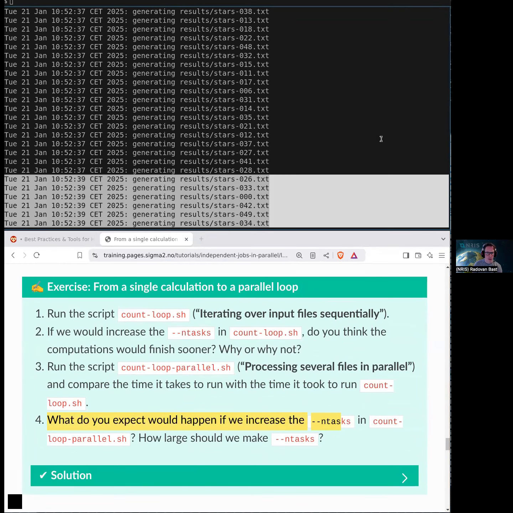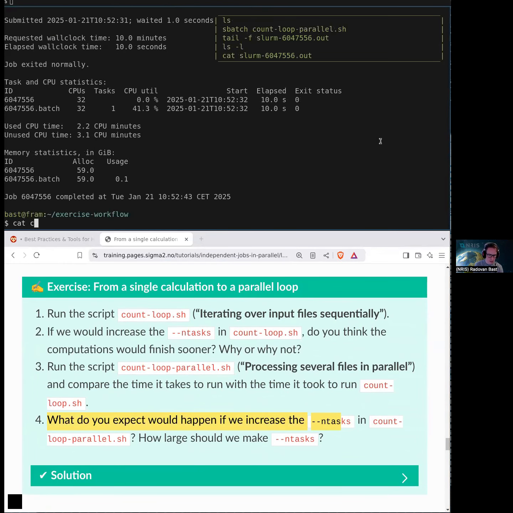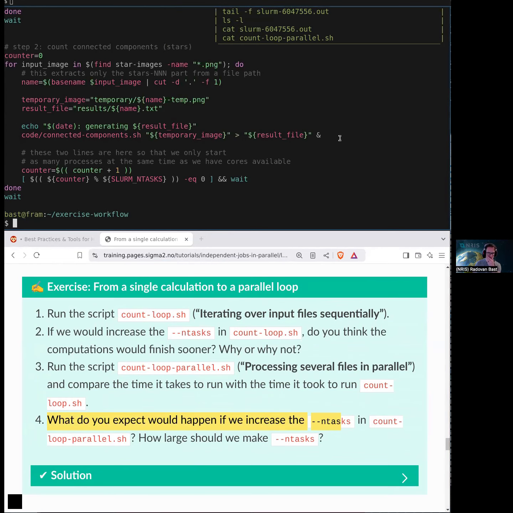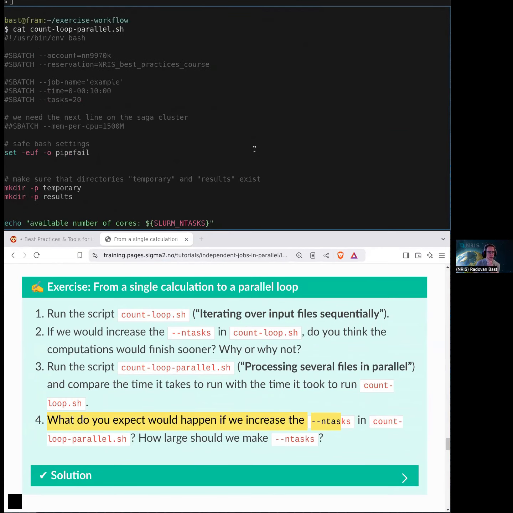So in my count loop parallel, here, I asked for 20 cores. How far can I go? Well, I had 50 things, 50 images to process, so I could ask for 50. It would finish even sooner, because then it would do all the 50 first step, all the 50 second step.